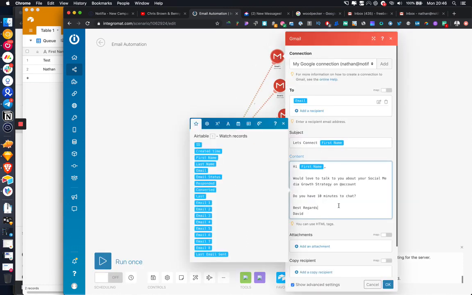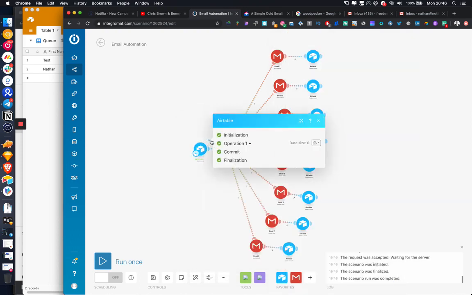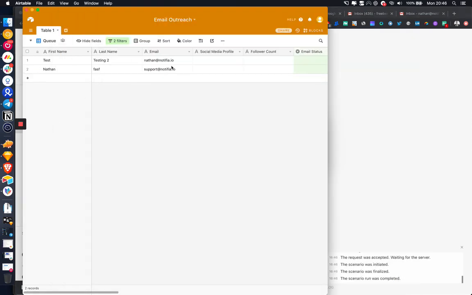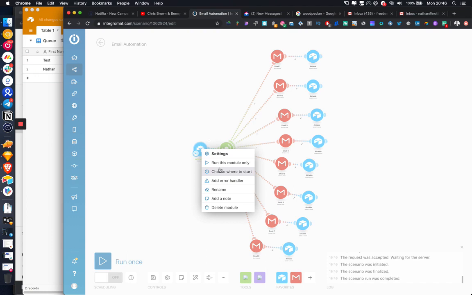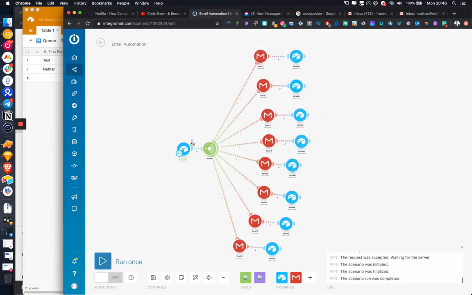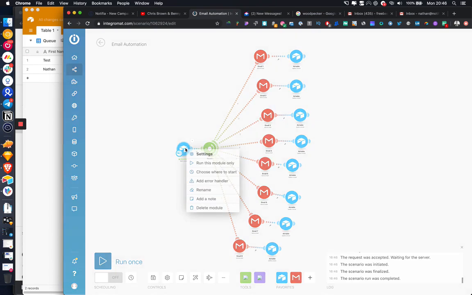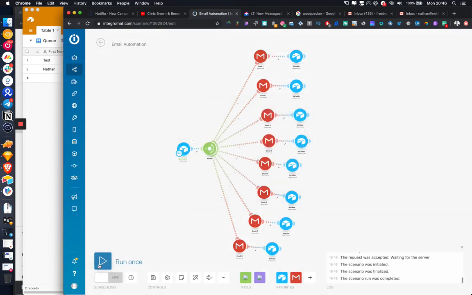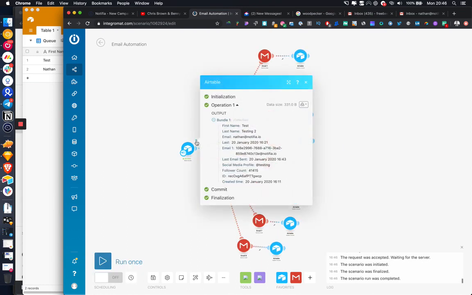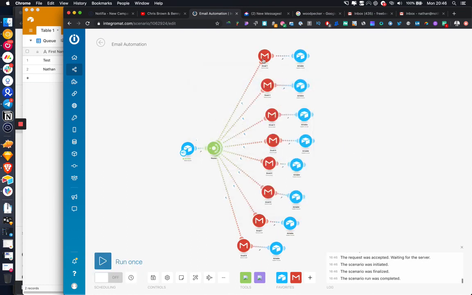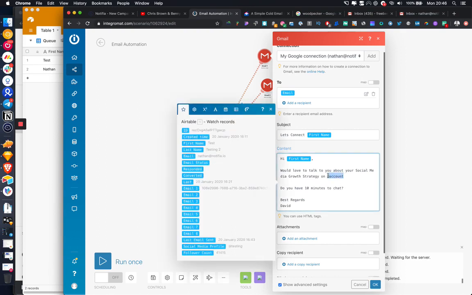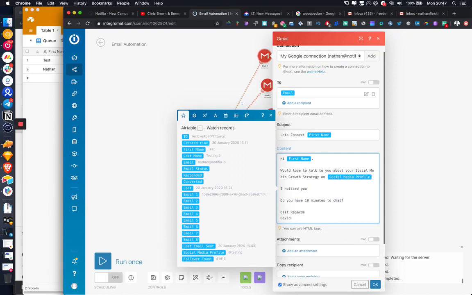So now what I can do. That's one. Okay, so starting from the top. Okay, yeah, we have all the data now. So we could say like adding in their social media profile, and then it will automatically put in their follow account.